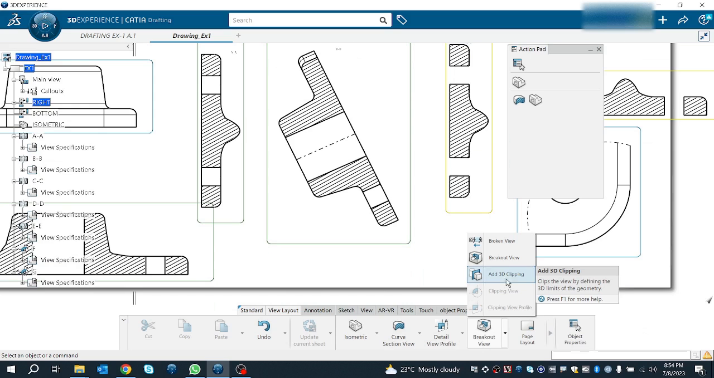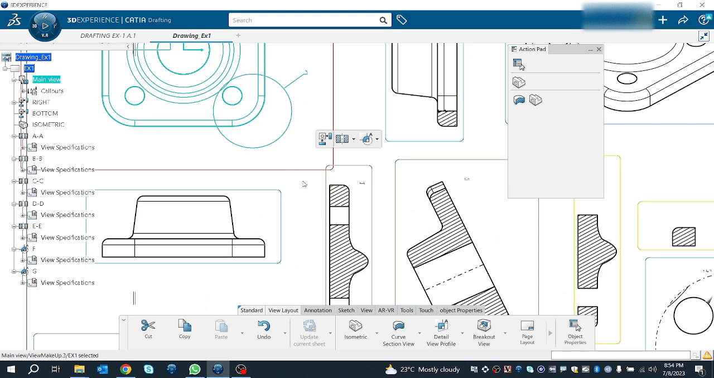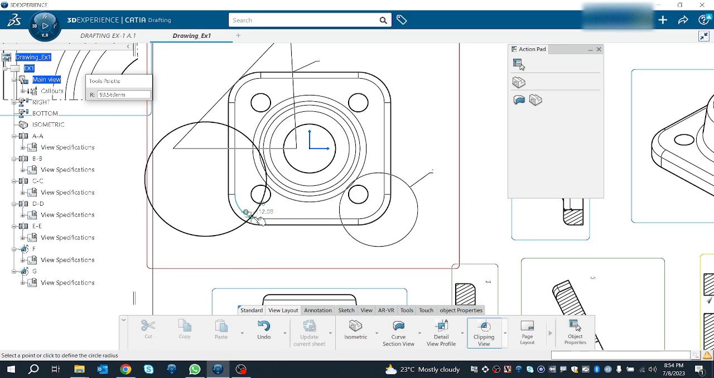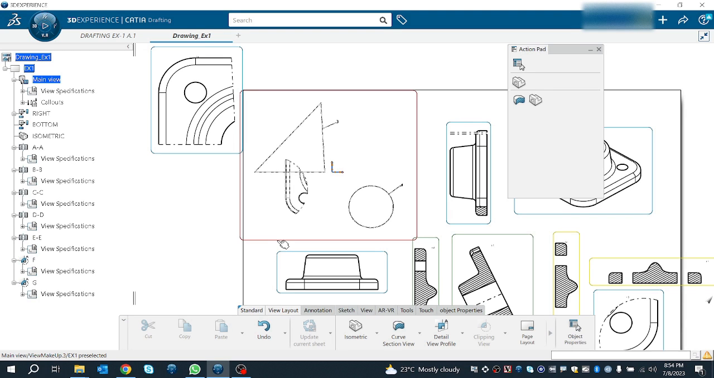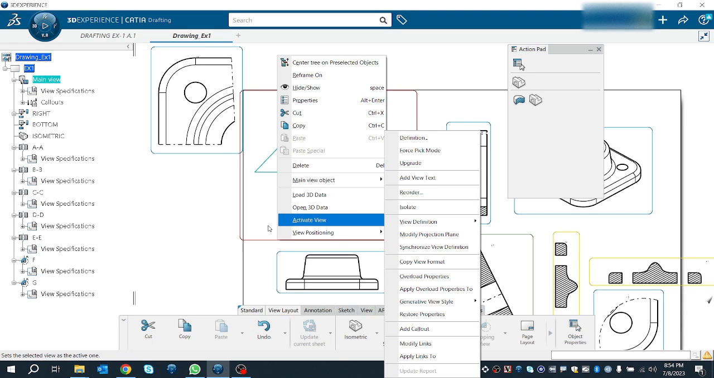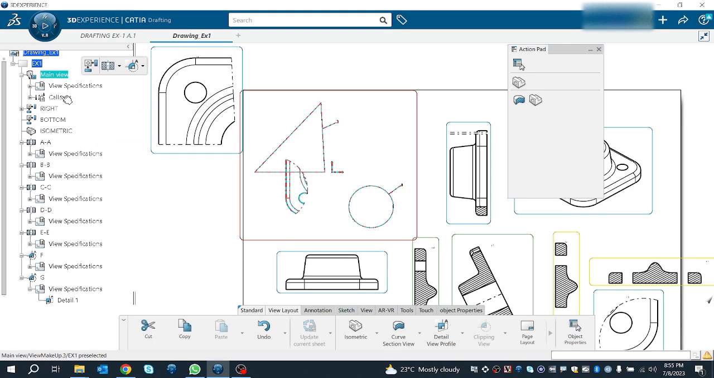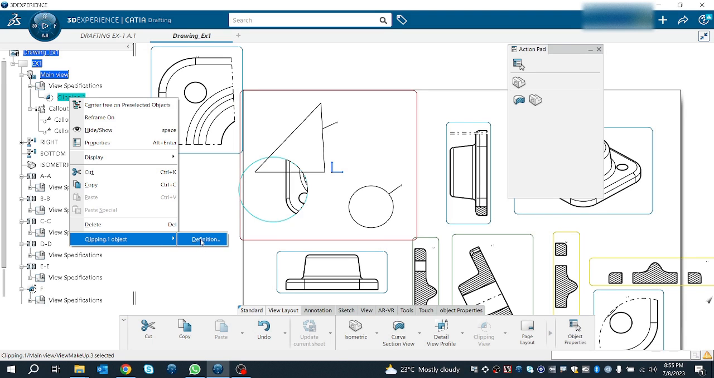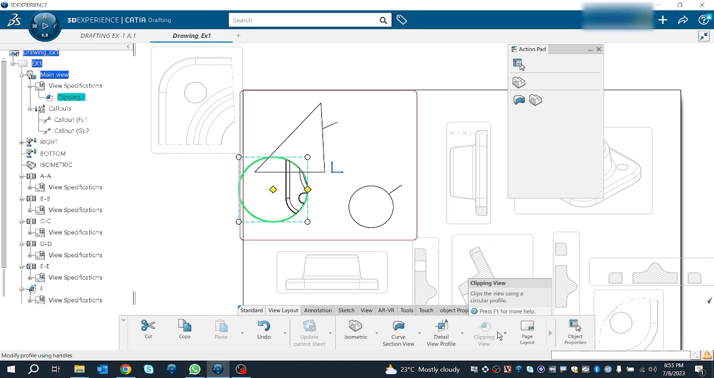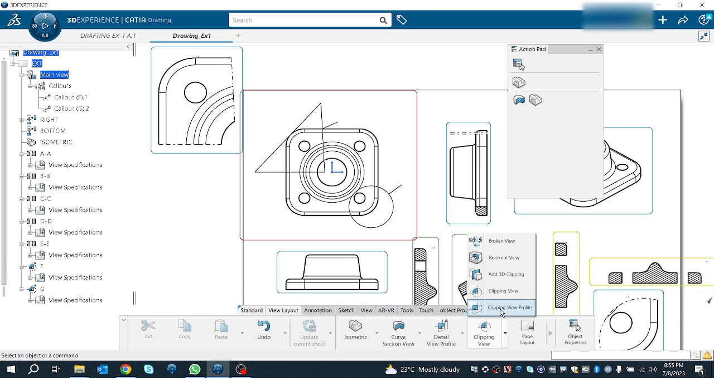Now we can go to the 3D clipping view also. For that I need to activate this. Activate with the view and clipping. You can see after clicking, the whole front view is removed and it is showing only the view. So how to change this one? Reset the clipping view. Here is this specification and callout, clipping. You can change this clipping also, clipping view and clip with profile.